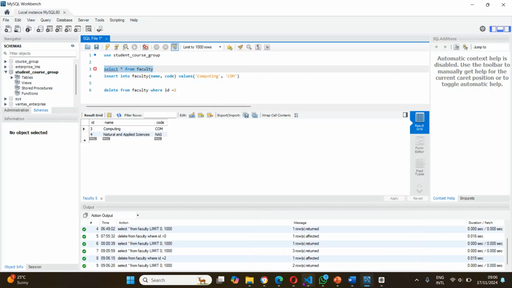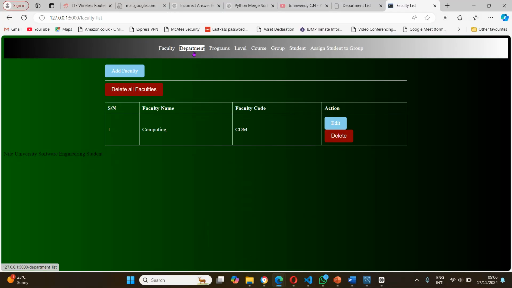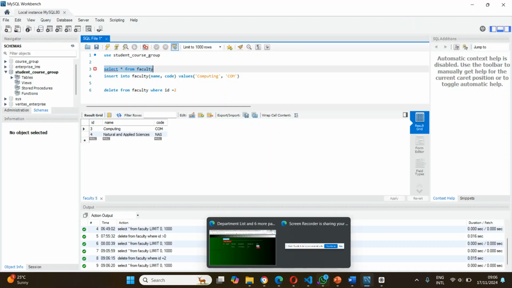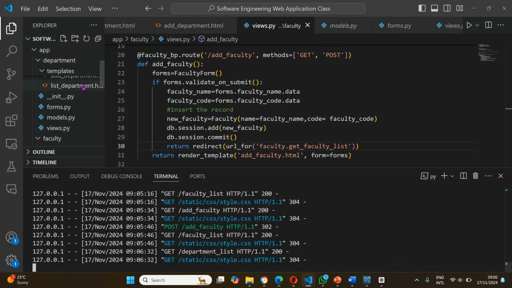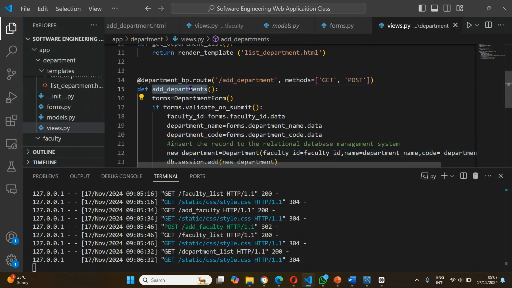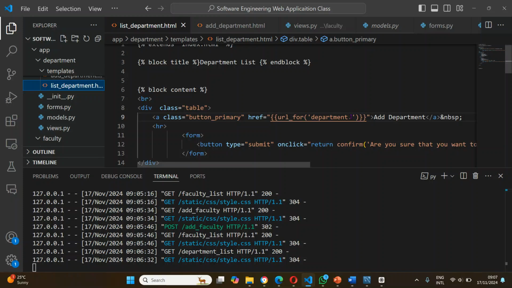So let's go to the browser and then click on department. So we click on add new department. Okay, we haven't actually linked it. So we'll go to the department list. This is list department. Here, where we have the add department, we have to call the function here. URL for, then the name of the module, which is called department, dot, then the function is called add department. I'll copy this and then paste it here.